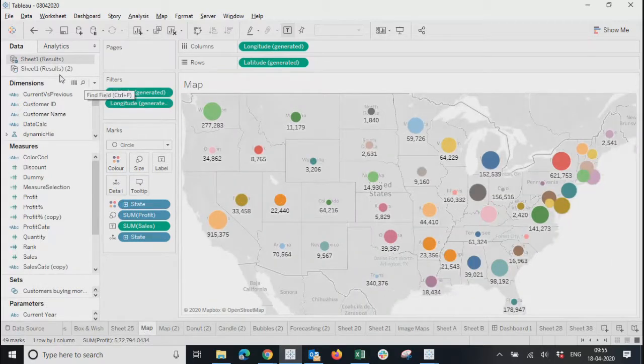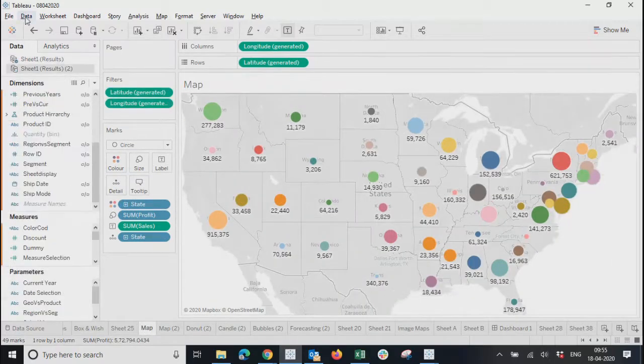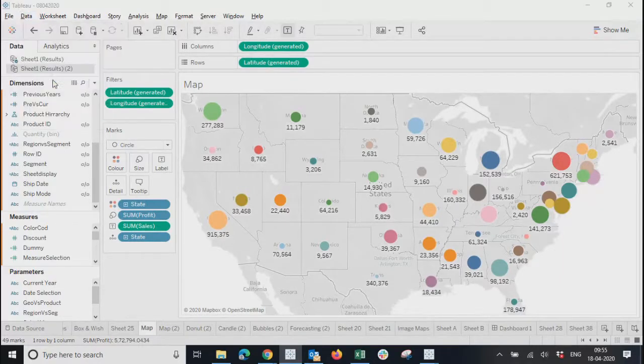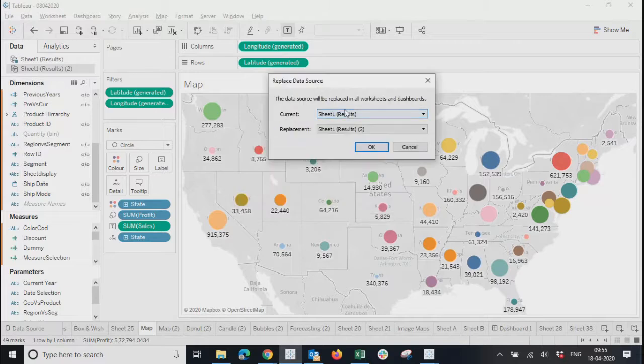I'll tell you. Go to the Data tab, then Replace Data Source. Once you come here, Tableau will ask which data source you want to replace with which one. So over here, I want my second data source to be replaced with the first one. So current is this, replacement will be first, right? I'll say okay.